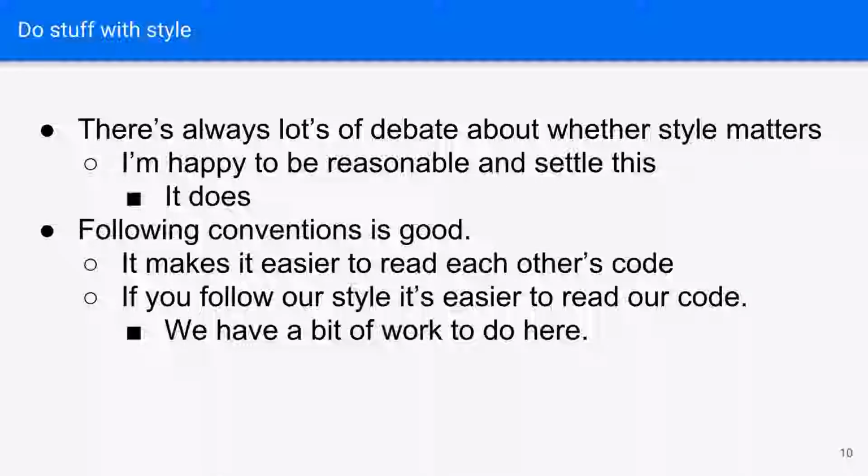Do stuff with style. There's always, like I say here, a lot of debate about style and how important it is, and I'm super reasonable about it, and I'd like to settle it here, so I'm just going to say it does matter. Pick something, really. I'm going to say that following the conventions is good.